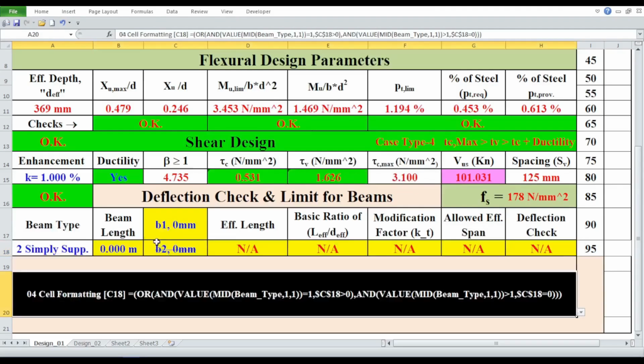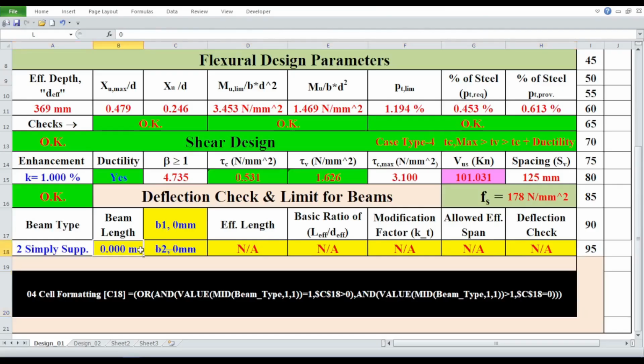Serial number 03, formula for conditional formatting in cell C18. Moving on to cell B18, this is where we manually input the value for the center-to-center distance of the beam. The name of this cell is L. You can also see two other cells, C17 and C18. Their names are B_1 and B_2 respectively. B_1 and B_2 represent the support widths, and we need to input these values manually as well.